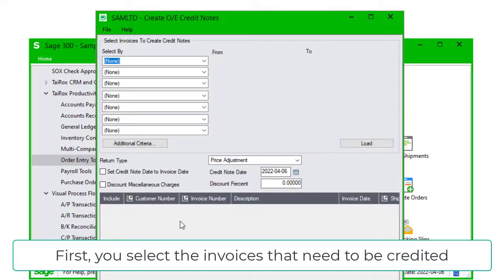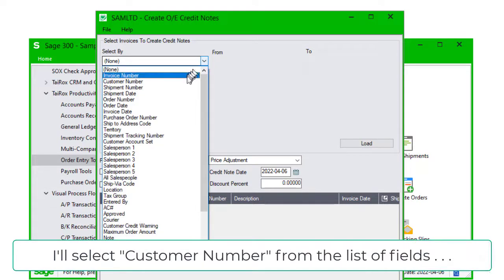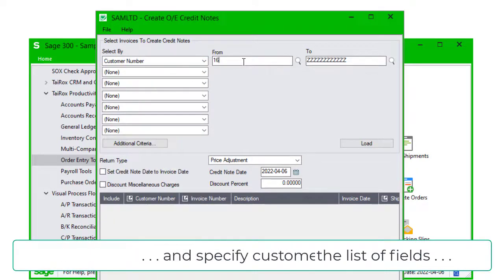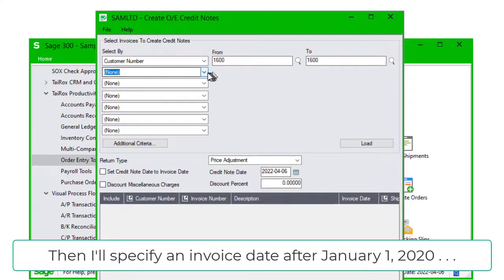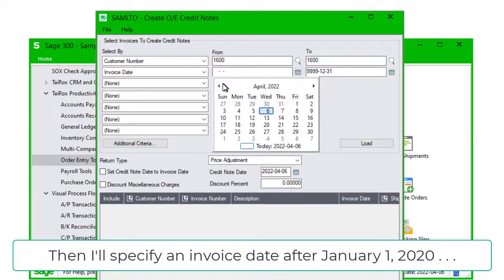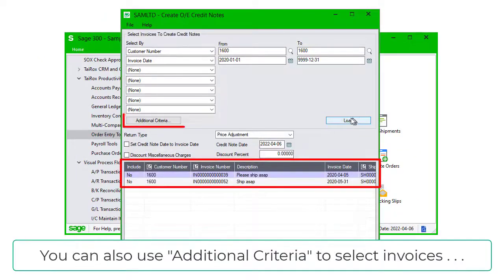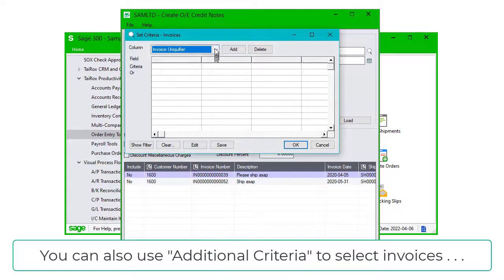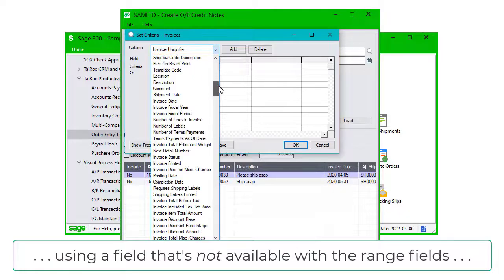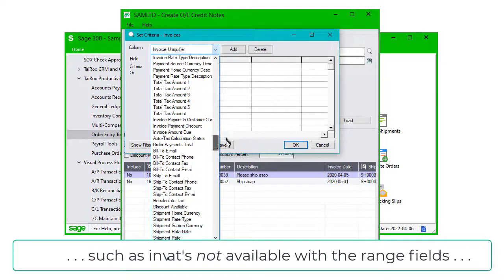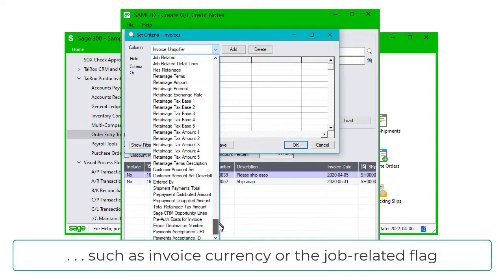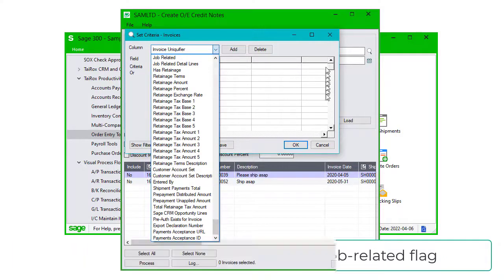First, you select the invoices that need to be credited. I'll select customer number from the list of fields and specify customer 1600. Then I'll specify an invoice date after January 1st, 2020, and click the Load button to view the list of invoices. You can also use additional criteria to select invoices using a field that's not available with the range fields, such as the invoice currency or the job-related flag.